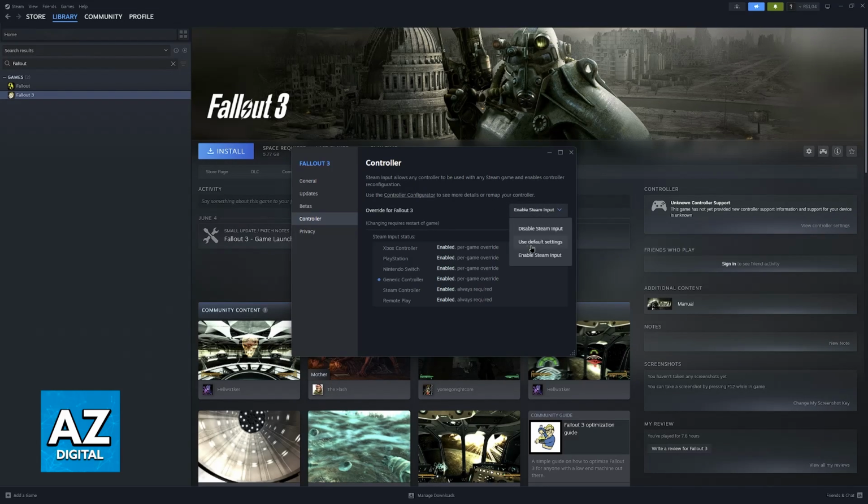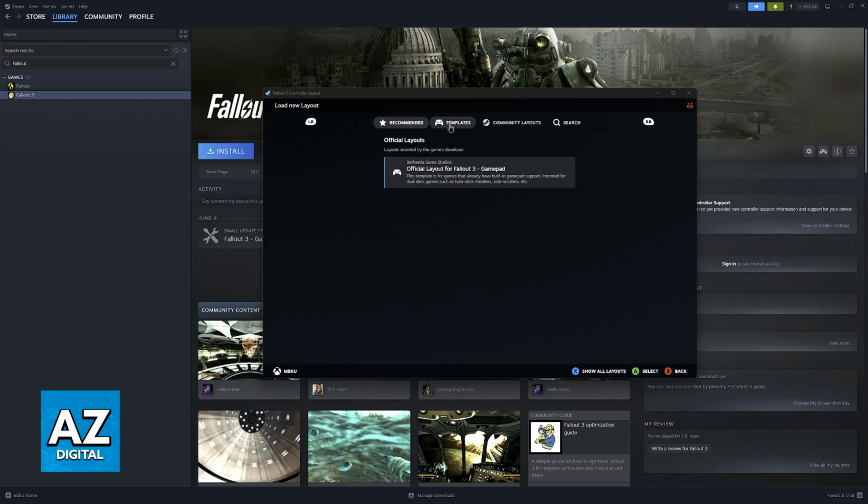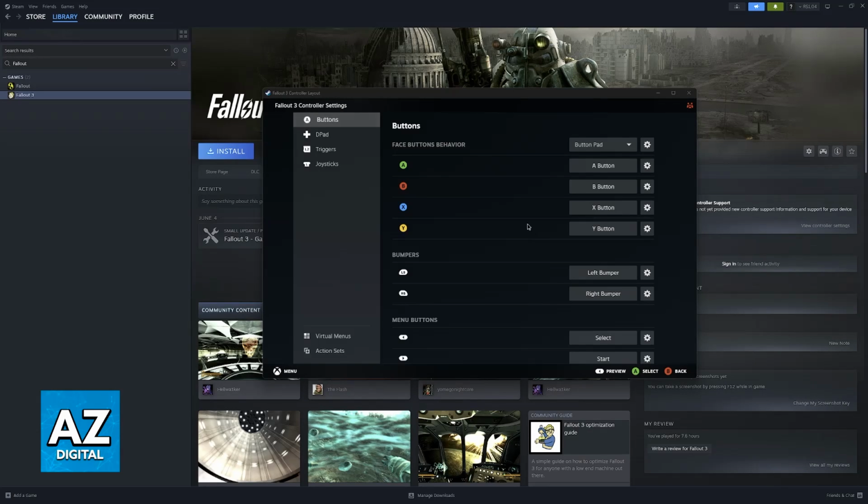So once the controller is connected and Steam Input is enabled, you will be able to go over to the controller configurator, so click here or this little gamepad icon, and you will be able to change the layout for the game. You can use the recommended one built by the developers, use a template, or browse through community layouts. You will be able to see the current layout that you have active and also customize every single action.